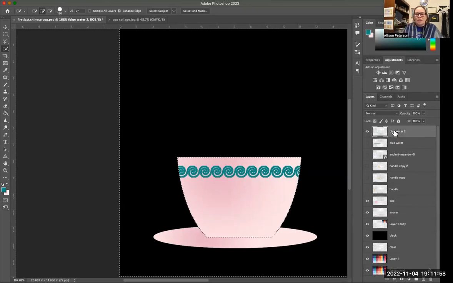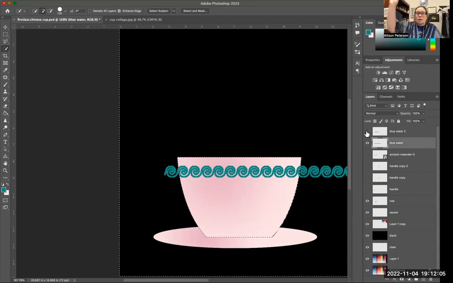While I have the cup inverse chosen, I'm going to select my Blue Water layer, and I'm going to push the delete key. And now I have two. Can't really tell, but I have two, and they're just moved a little bit. Command D to deselect. All right, I'm not going to save this yet, but I'm going to show you how it will look animated. So when I start animating, I'll use Blue Water 1, Blue Water 2, Blue Water 1, Blue Water 2, and that'll make it look like the cup is spinning.